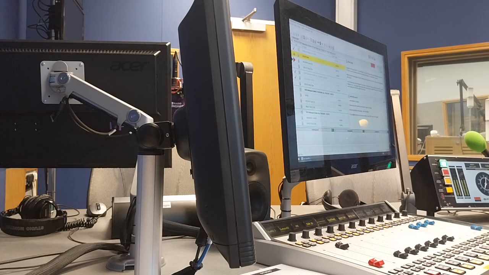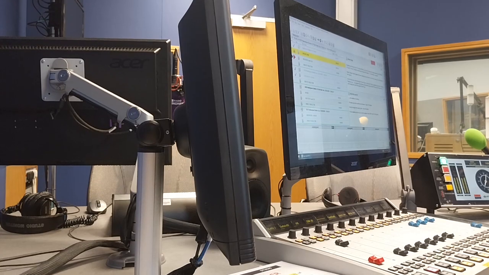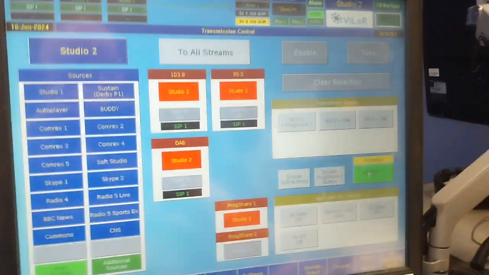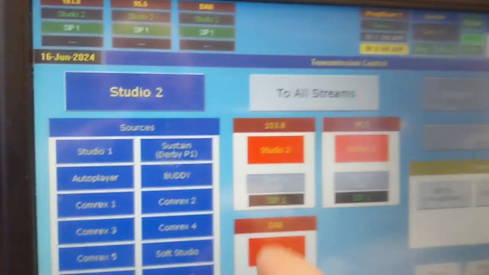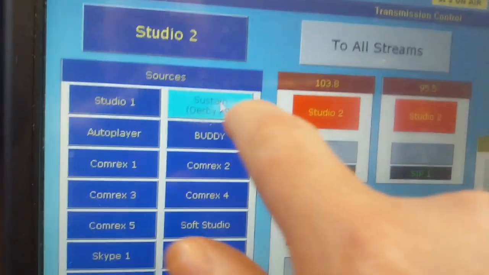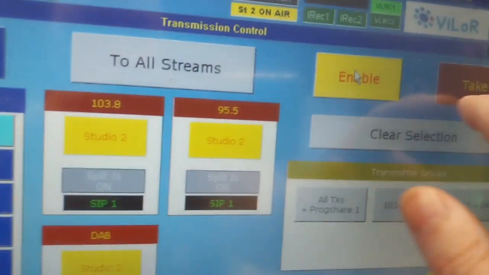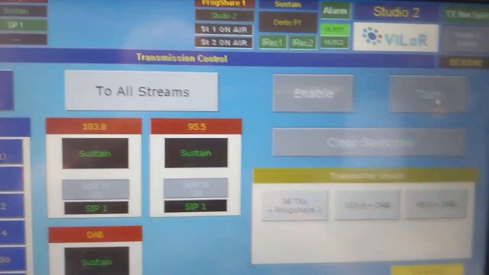So that is the news. That's the news done. But what we need to do now is to complete our checks and put the programme back on air. And we do that by taking our Sustain programme from Derby to all streams, Enable and Take. And Sustain is now back on the air, which means I can safely leave the studio and get ready for the next bulletin.